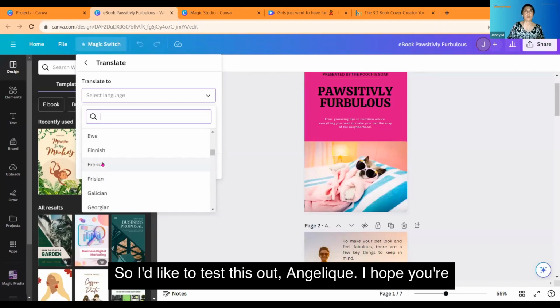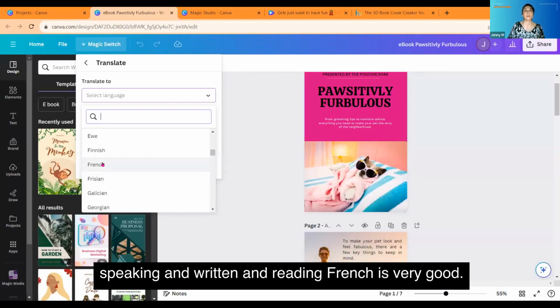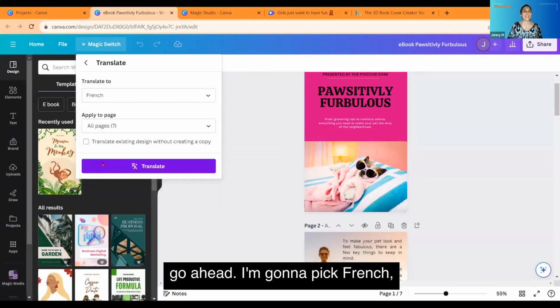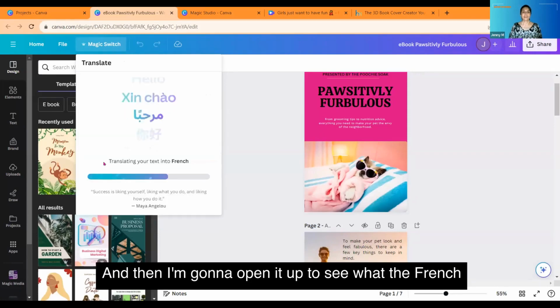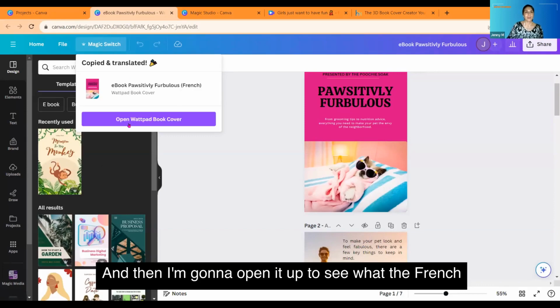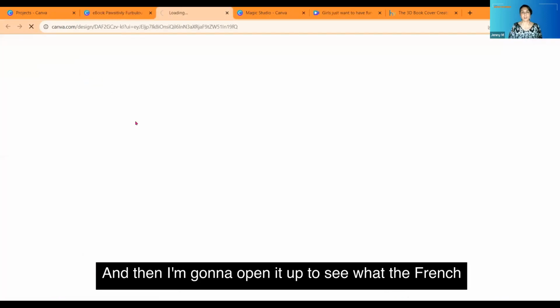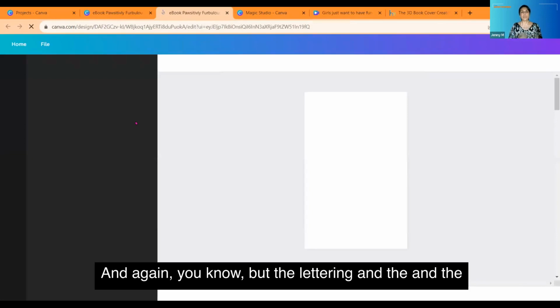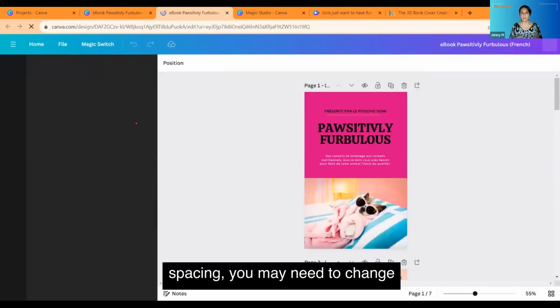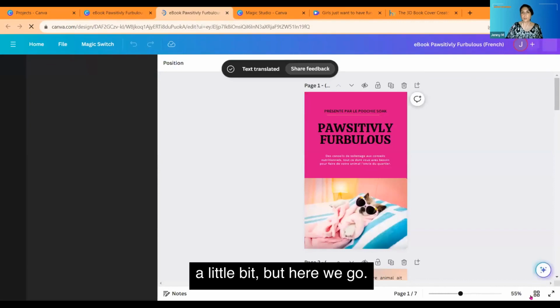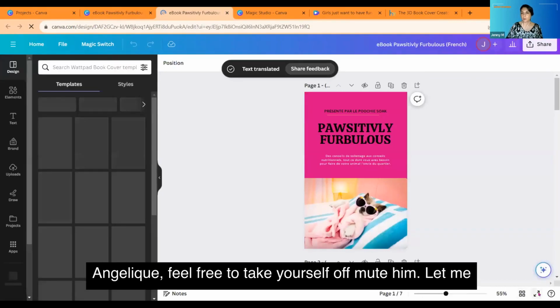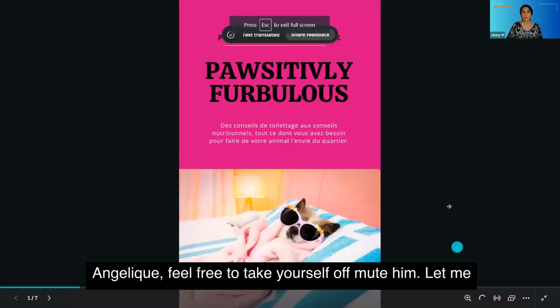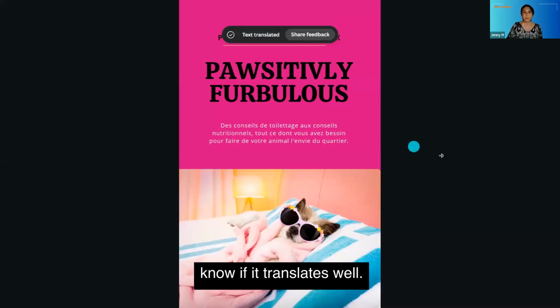Angelique, I hope your speaking and written and reading French is very good. Go ahead, I'm going to pick French and I'm going to get it to translate it. And then I'm going to open it up and just see what the French version looks like. And again, with the lettering and the spacing, you may need to change a little bit, but here we go. Angelique, feel free to take yourself off mute and let me know if it translates well.